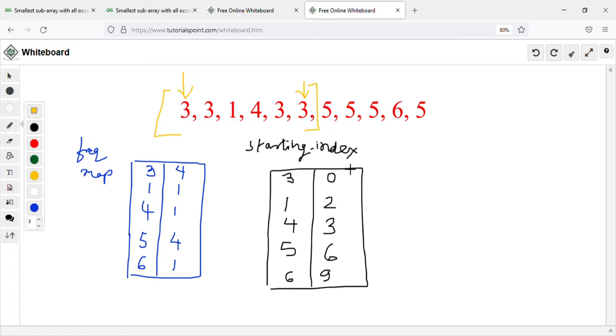That's why we need this starting index map. So these are the two maps we need, correct? And we will always keep track of the highest frequency number we have seen. Highest frequency number also we have to keep track. So I'll just write down here highest frequency number. So what is the highest frequency number?